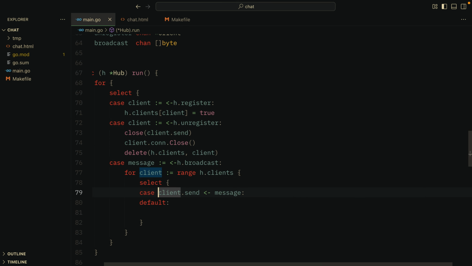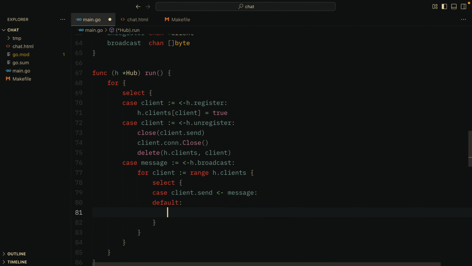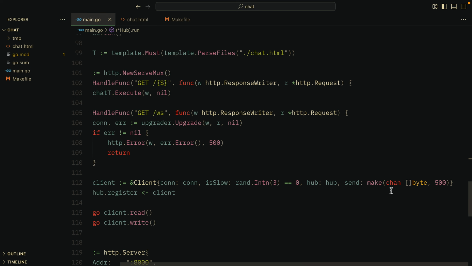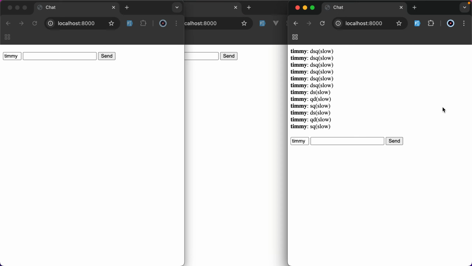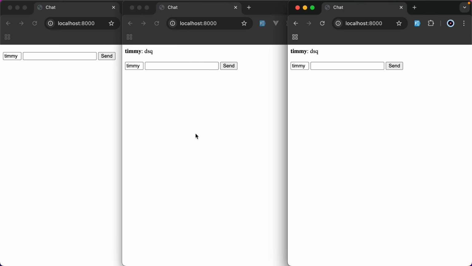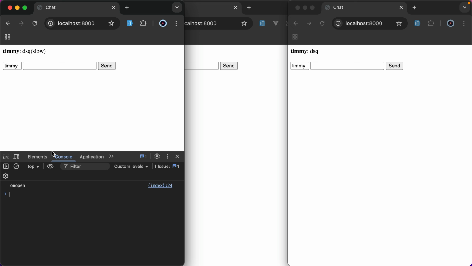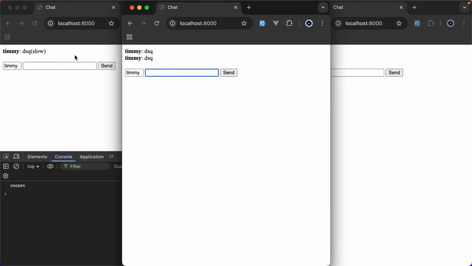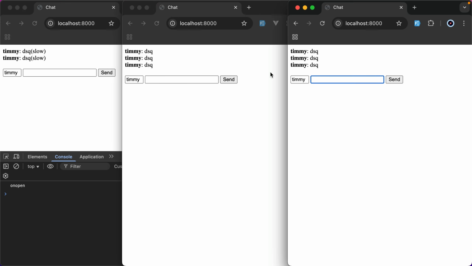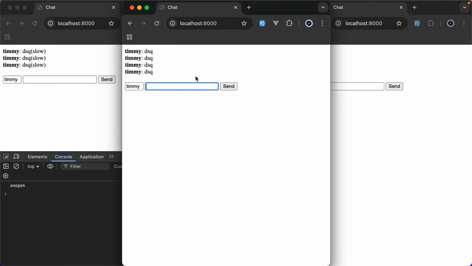So if this channel is full, we reach the default case where we should spin up a Go routine that sends the client to the hub unregister channel. Right, so we are being quite generous to allow send to hold up to 500 messages before being kicked out. To test this, I'll go down here and reduce this to 5 messages. Go in the browser, see if we have a slow client, and we do, this one right here. And this one is allowed to stay here until it hits that threshold of 5 messages.